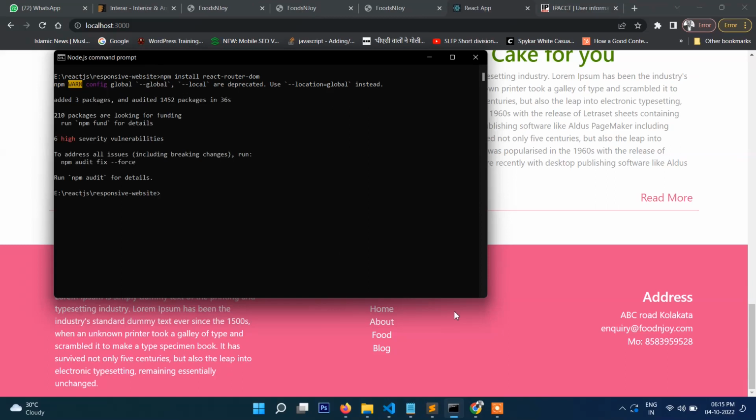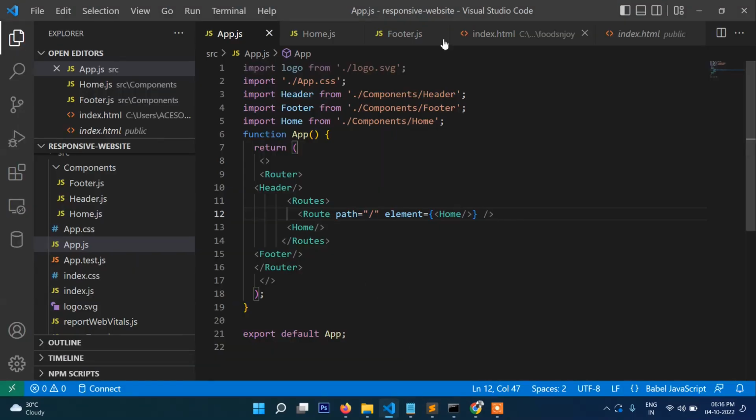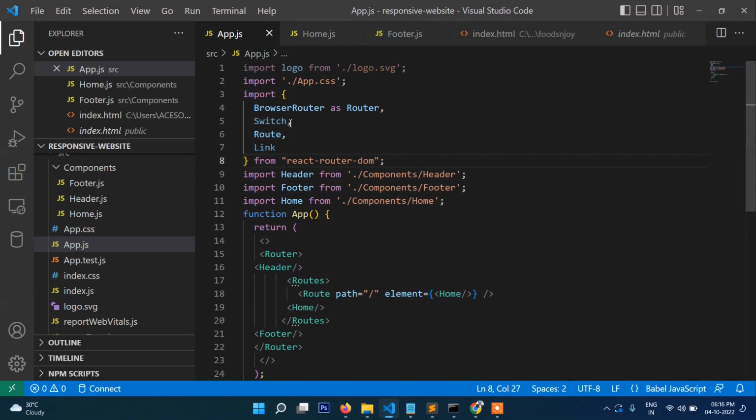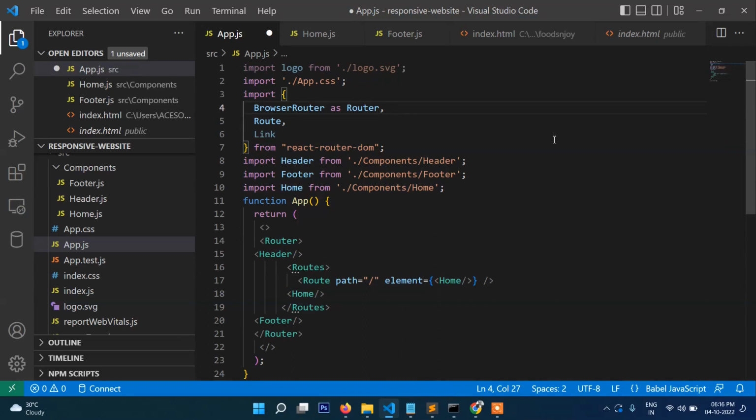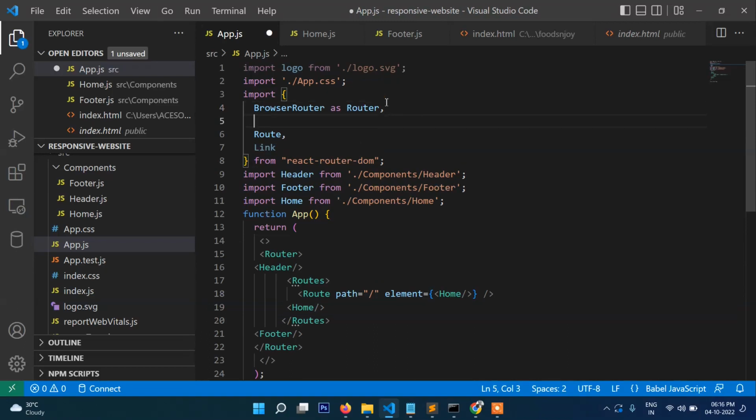Okay, now it successfully got installed. Now go here and let's import the router. So import Router, and Switch is not required. It was in React Router 5, an earlier version, so we don't need that. We need Router and Routes rather than Switch.